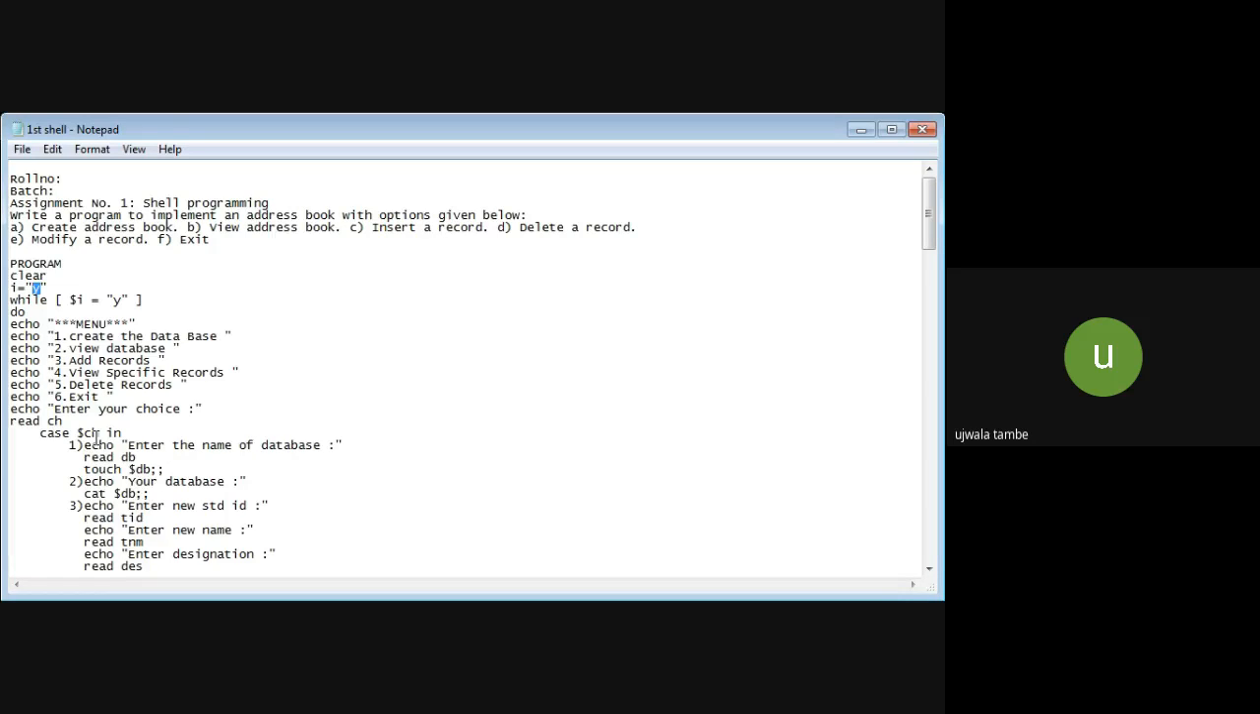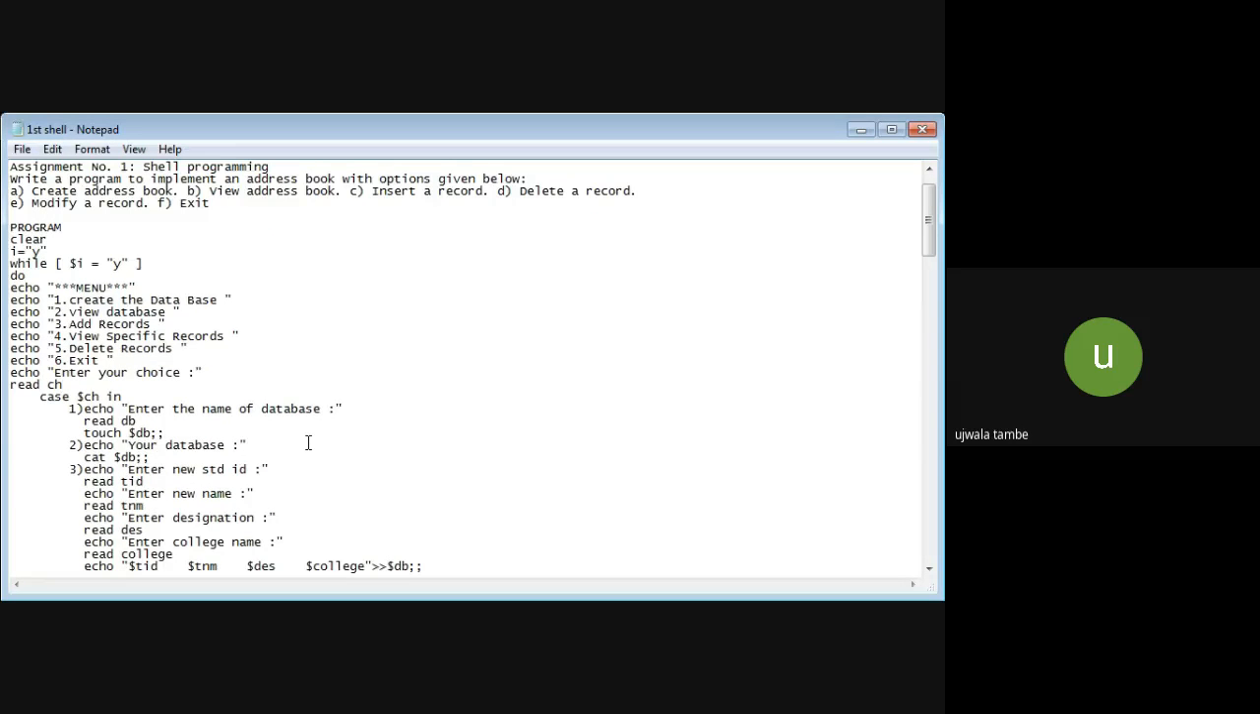Again, first we put the message, enter your choice, and read that choice as read ch. Read is used like the scanf function. In ch we are going to read the value of the choice. Then start with case. So case $ch in, this is the format for the switch case. Again we are reading the value of choice using the dollar sign, $ch.